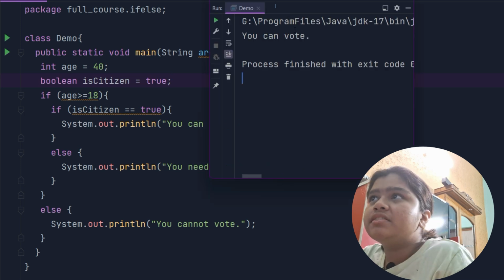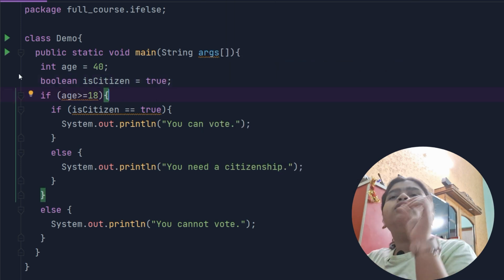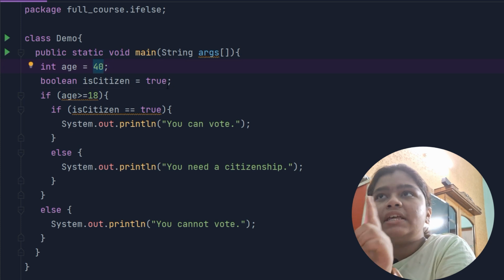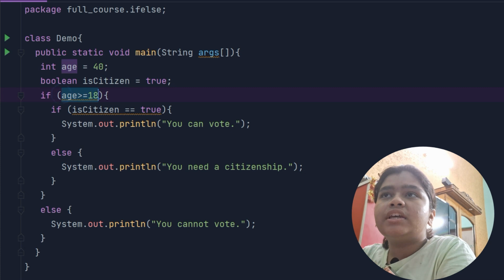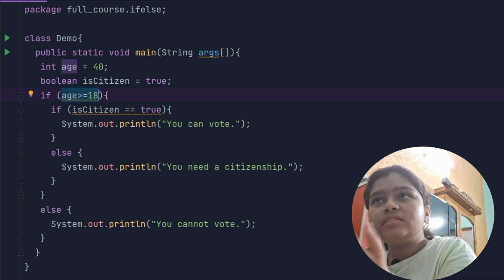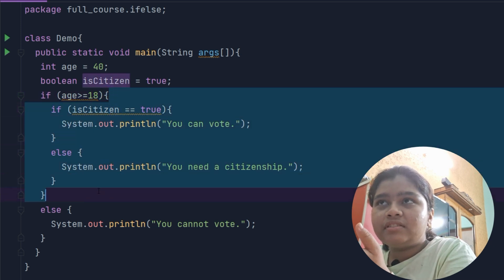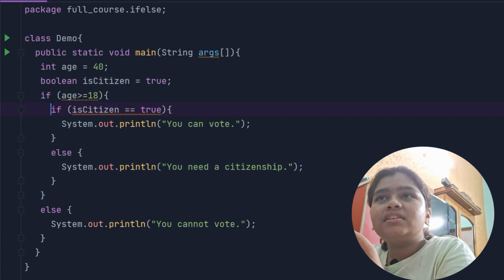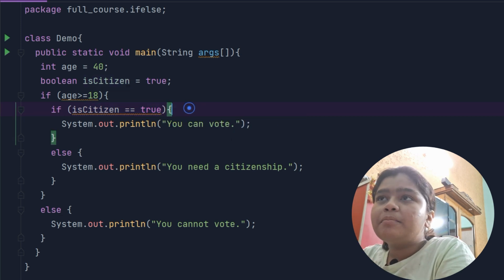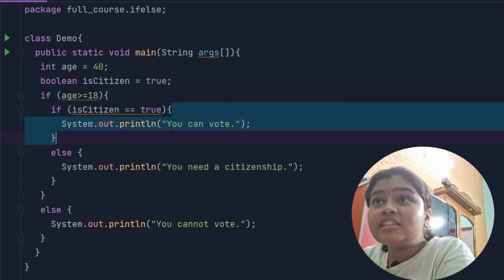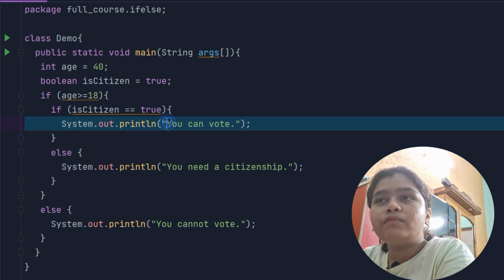So you can see it says you can vote. Here we have age 40, is citizen true. First it checks this condition, age greater than equal to 18. Yes, it is of course greater than equal to 18, so this condition is true. It enters these curly braces. Now it checks this if: is citizen equal to true? This is why it prints whatever is there in this particular curly braces, that is, you can vote.